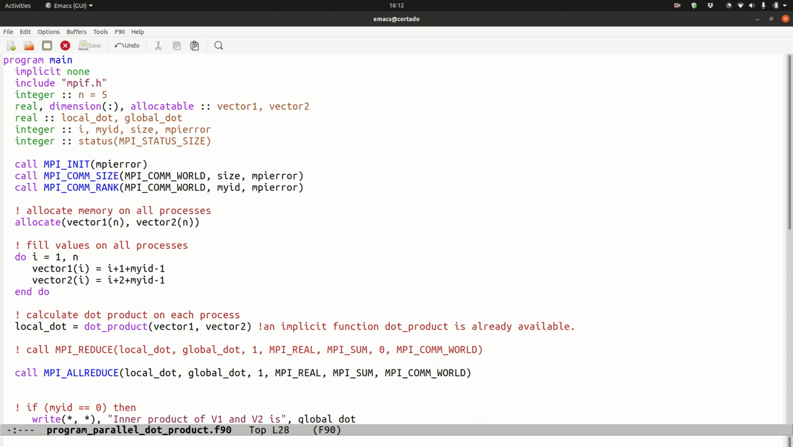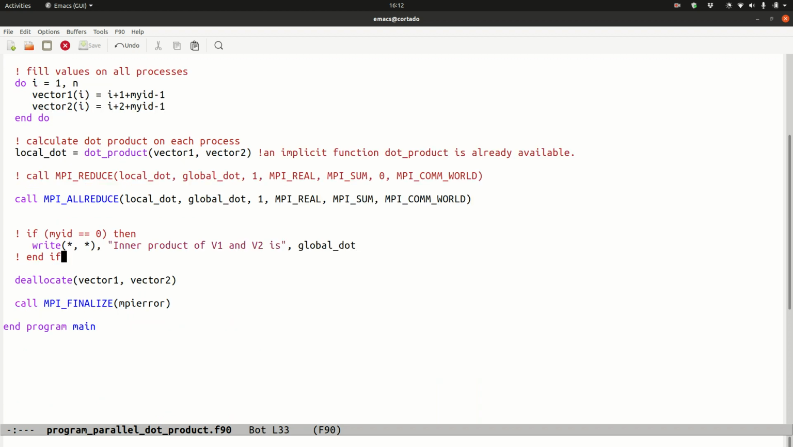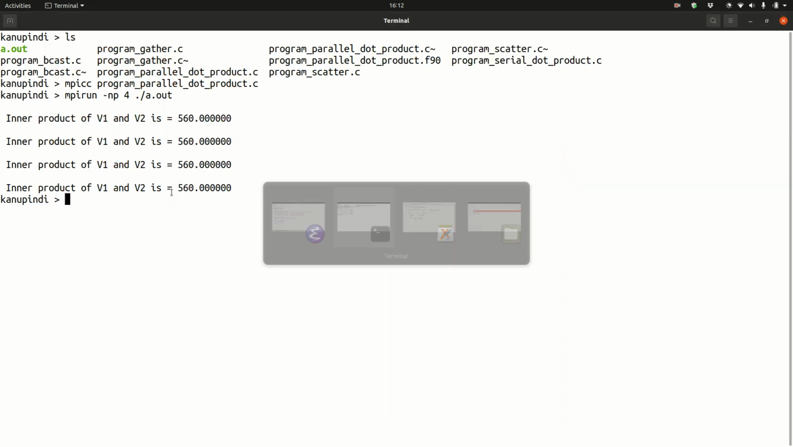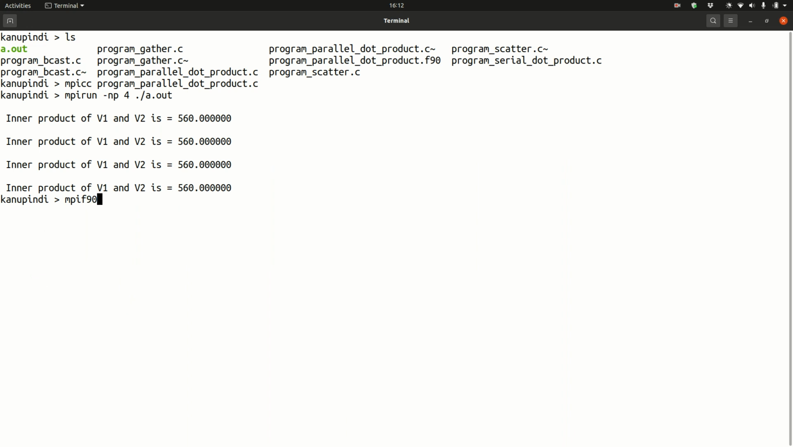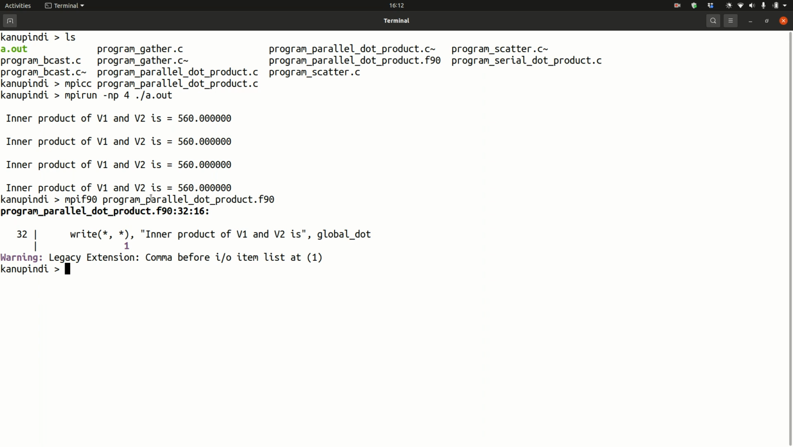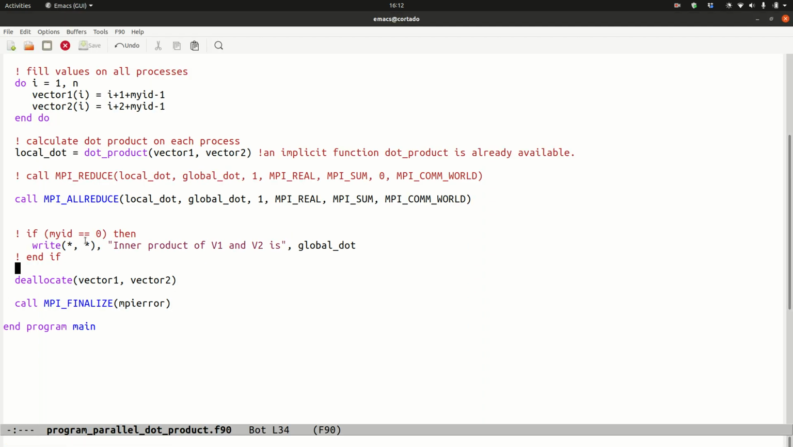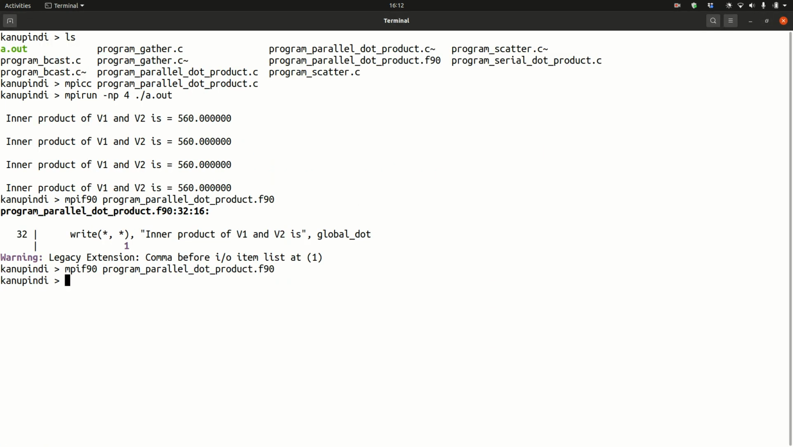Then every process will write the inner product of v1 and v2 is the global dot product, and then we deallocate. Basically this is the counterpart of your free, and then you call MPI_Finalize with the MPI error. Okay, let us see if this compiles fine. mpif90 program parallel dot product dot f90. This is a warning. It says I should not write this comma in between, so we don't write it. Okay, that's gone. Then mpirun -np 4 ./a.out.